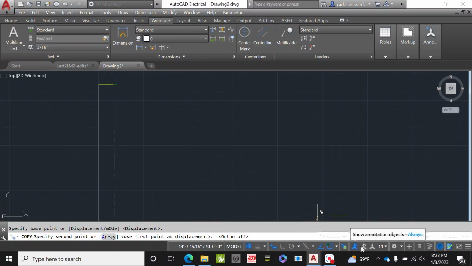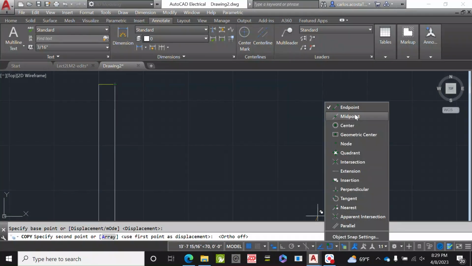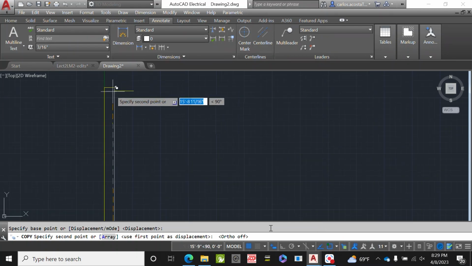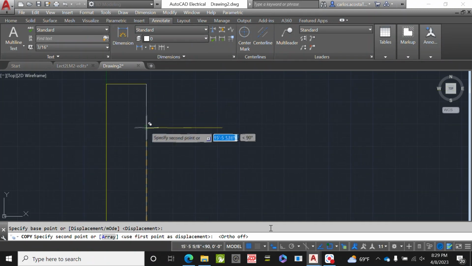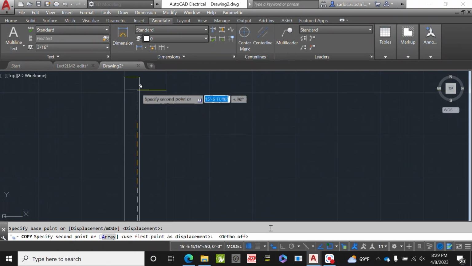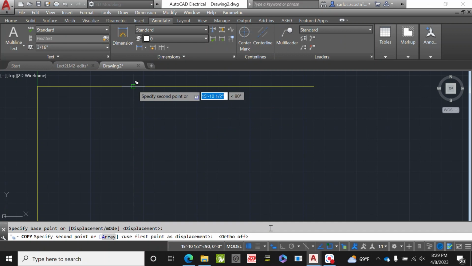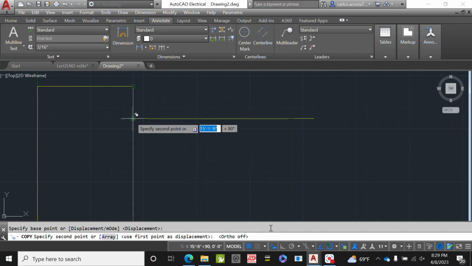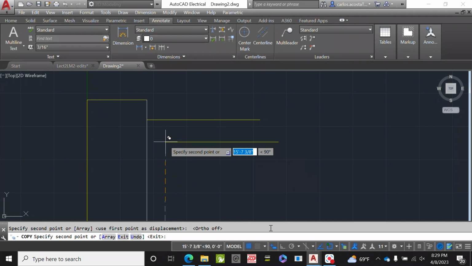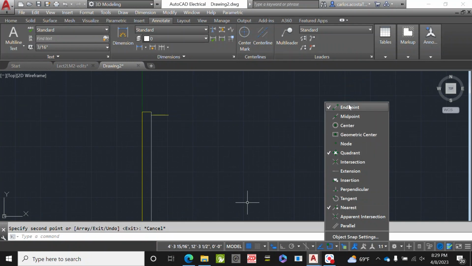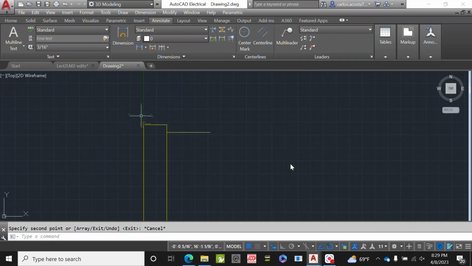let's go to my snaps, and let's say quadrant and nearest, because I thought I had a line drawn here, didn't I? I would be able to move it if I find my line. There you go, found it. Good. And so remember, those snaps are extremely useful. So make sure you find the ones that you need.